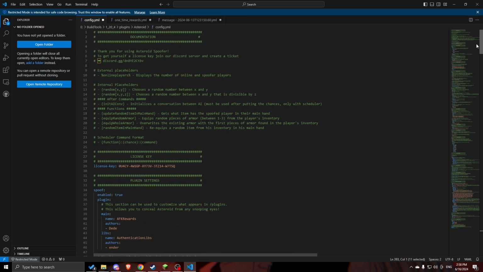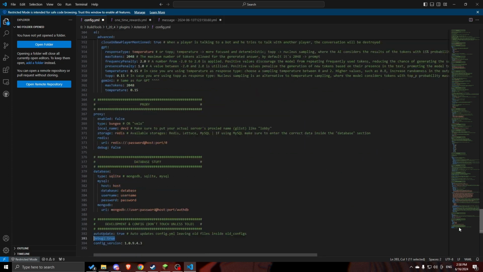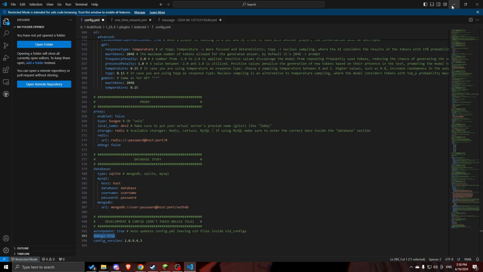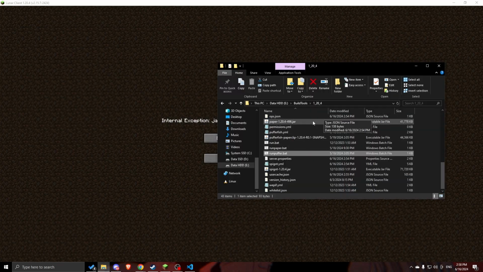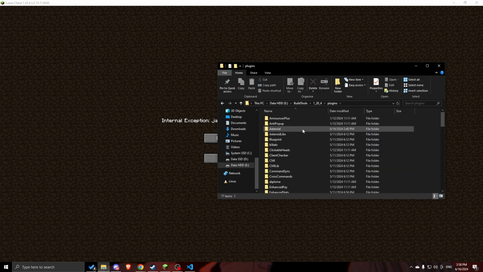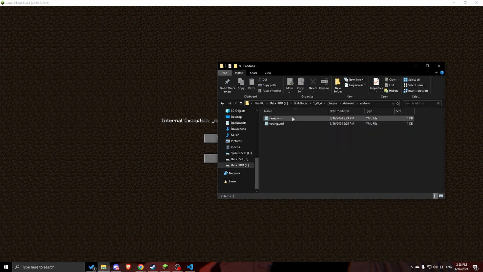I've shown you how to configure this whole Asteroid. Then it's really up to you. Oh, actually, one more thing that I wanted to show you, let me get this, are add-ons, which are these, and ranks.